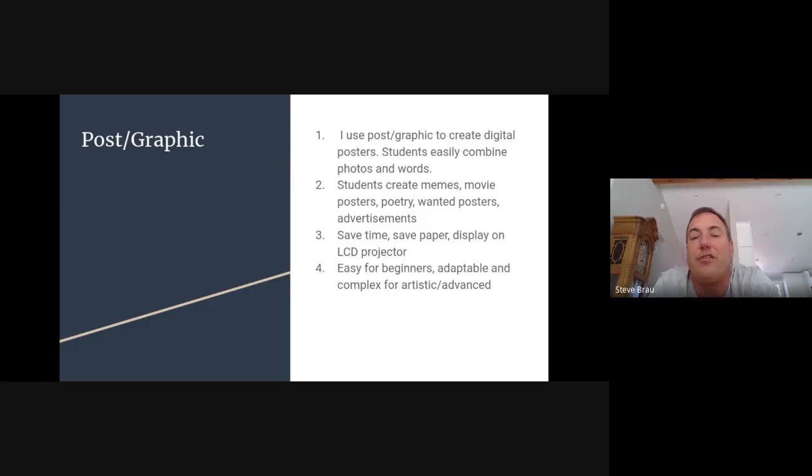If they're presenting, I show it on the LCD projector. So I blow it up in front of the room for everybody to see, and they're able to show off what they created that way. And it saves on the Google Classroom. We keep the poster on the Google Classroom for the whole year, so they can see it there. And again, it's easy for beginners, and adaptable and complex for the artistic and advanced. Those artistic students can really fine-tune their colors and fonts. They can get quite advanced on their posts and graphics.